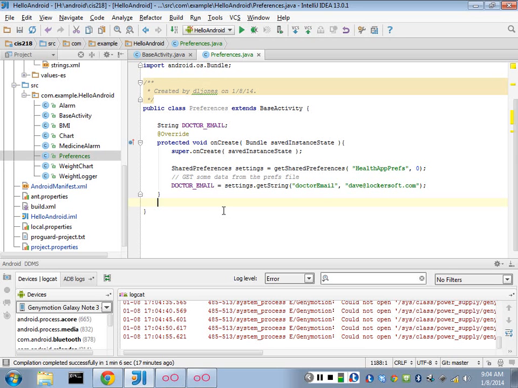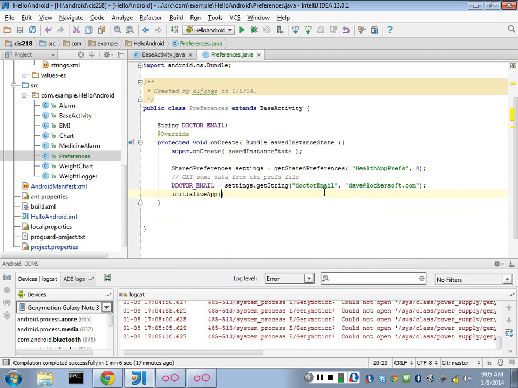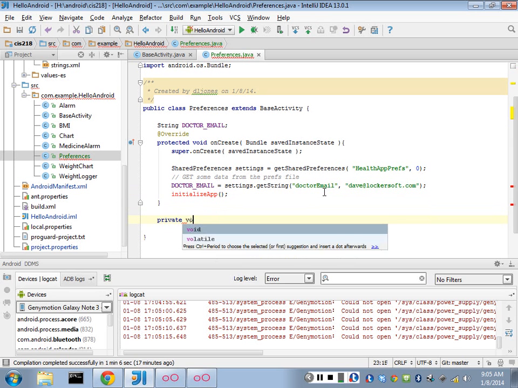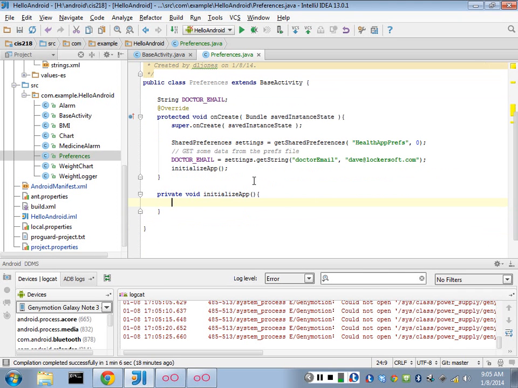Then I'm going to have this as an actual screen that they could change some of these values for. So I'm going to call my initialize app that I have, initialize app. And we're going to create that, to be more consistent with the rest of the activities that we created. Inside here, I'm going to get the values from my new layout.